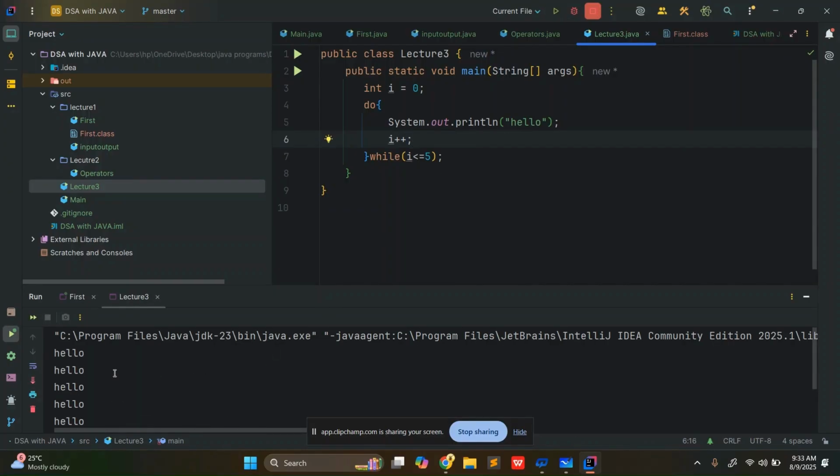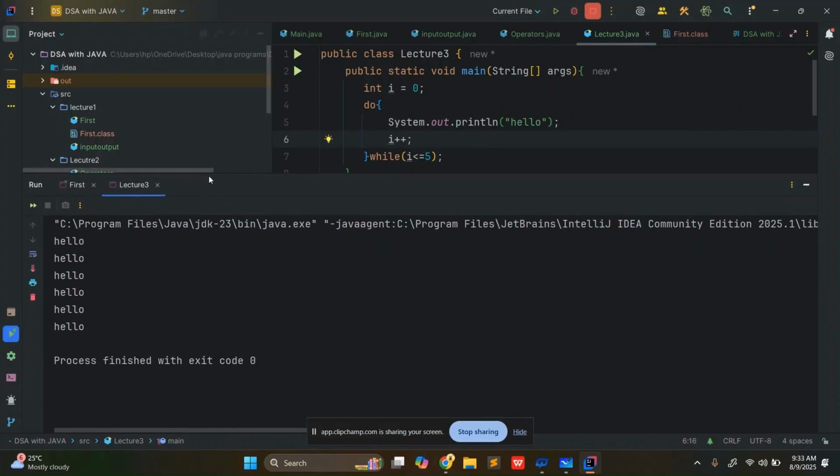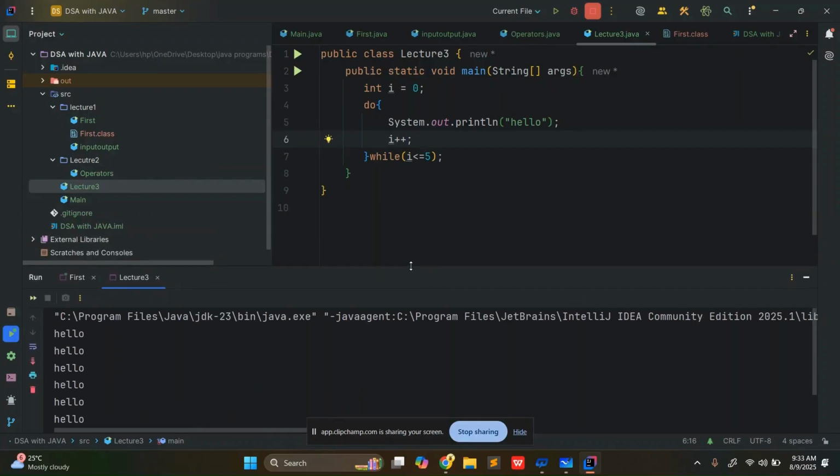You can simply see here that 1, 2, 3, 4, 5, 6 times. You can see the difference. Initially, without checking the condition, the first time it will print hello, and then it will increment. Let's try to run this program here. So in the do, the code will execute. Then we will have while some condition here, that is the condition i is less than 5.